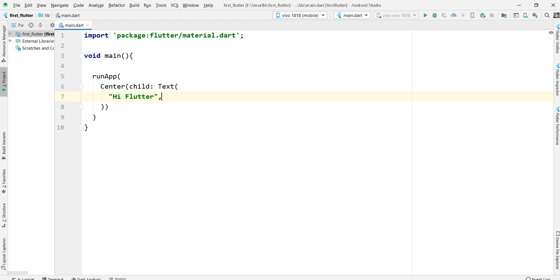Then comma, now we can give the text properties. Here we specify text direction. In the text direction there are lots of parameters, so we can give whichever direction you want. Here I am giving the text direction as LTR. LTR is nothing but left to right. We can discuss each property in detail later, but just for the first project I'm giving TextDirection.ltr, from left to right.